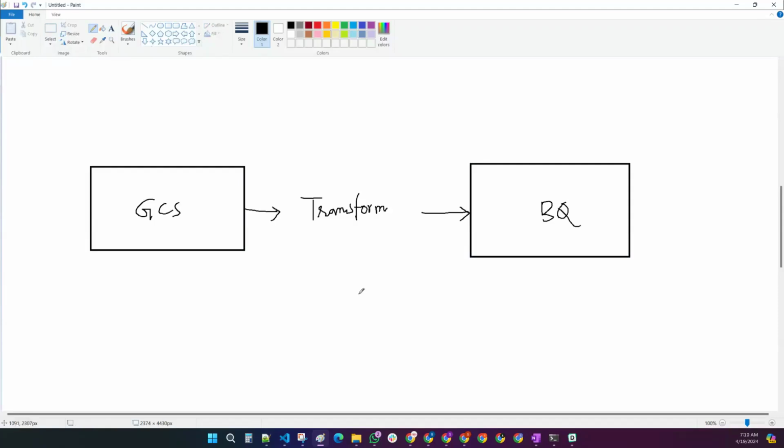So this is my pipeline. In my typical pipeline, I have a source here, I have a destination here. I wanted to do the transformation. So extract the data from the GCS, transform the data here, load the data to BigQuery. So let us try to create this pipeline using a PySpark job. And this is a demo only, so that you can understand how you can create a pipeline.